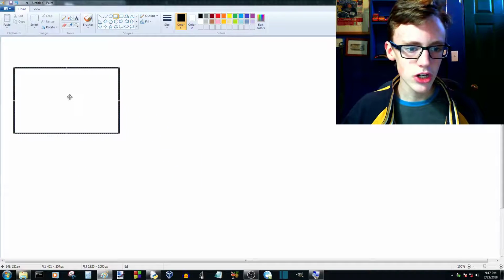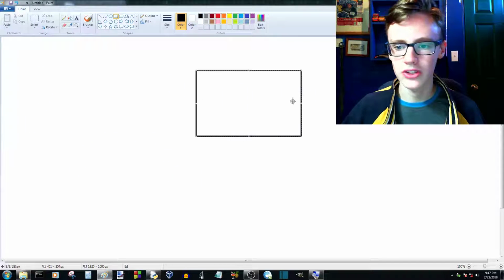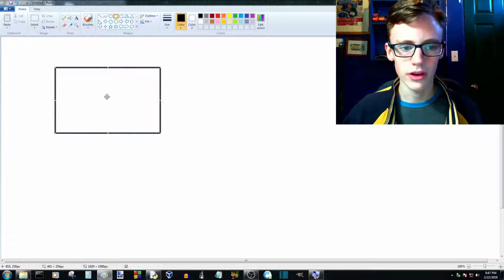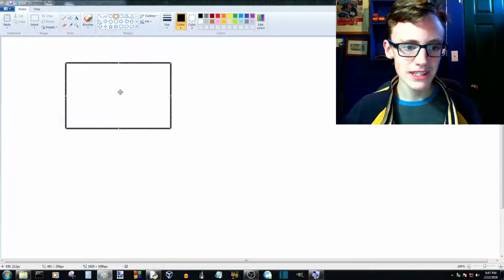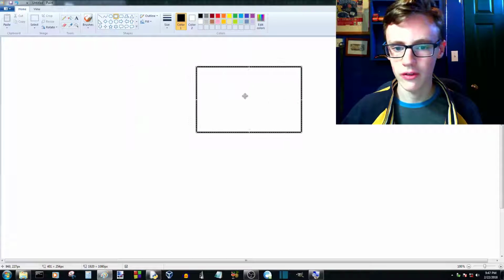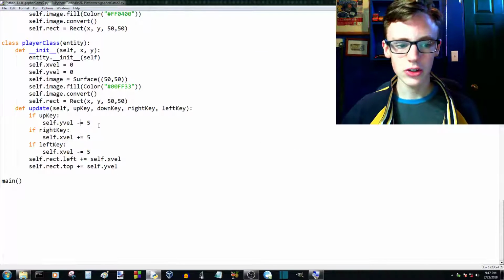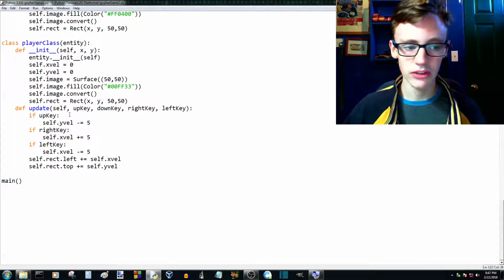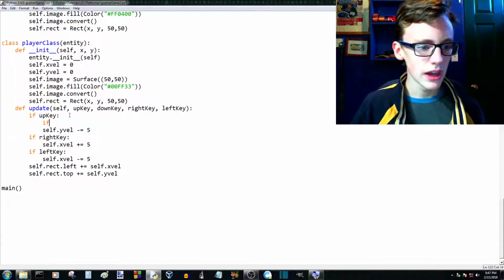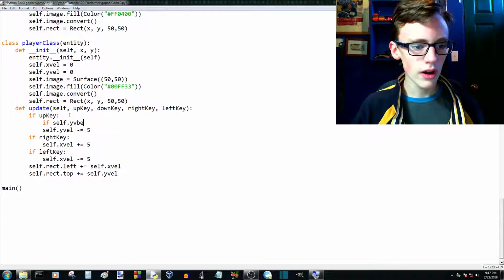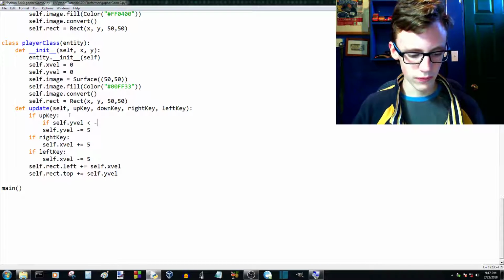Acceleration is changing how fast you move. So you can start slow and then get faster and faster. And velocity is just how fast you're moving. Right now we're basing it all on acceleration, and it's going to accelerate continually because we don't have an if statement here. So let's create an if statement. If self.yvel is less than -5.